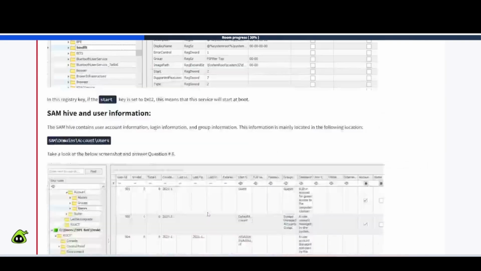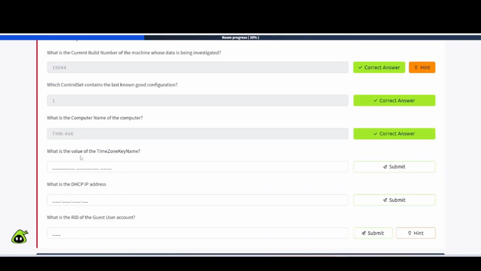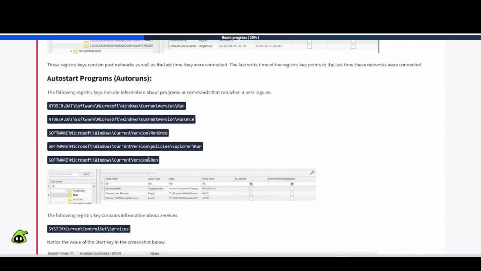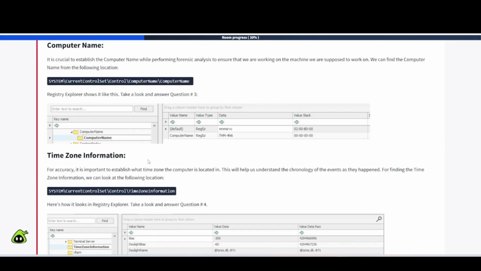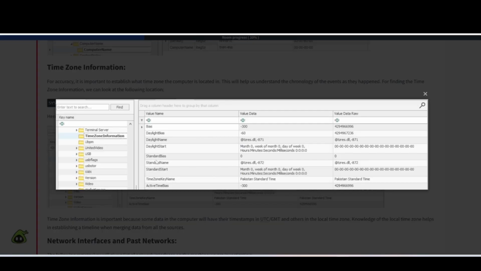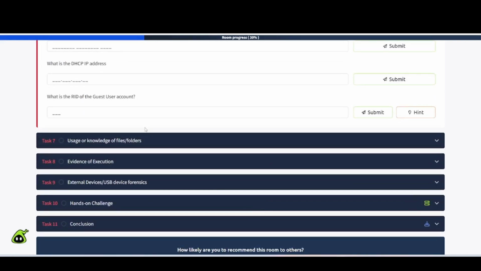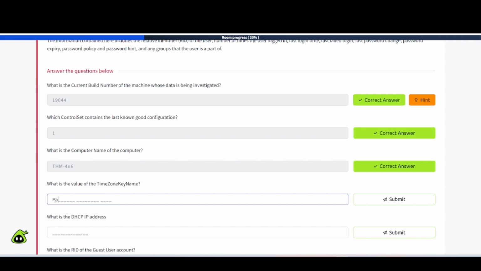Okay, and question number 4 was, what is the value of the time zone key name? Time zone key name. All right, so we need to find the time zone key name: Pakistan Standard Time. There we go. Pakistan Standard Time.